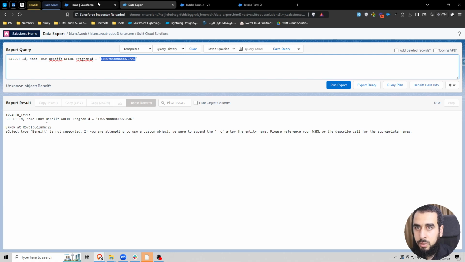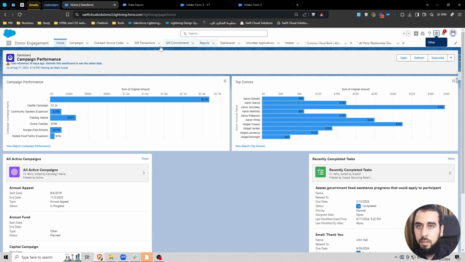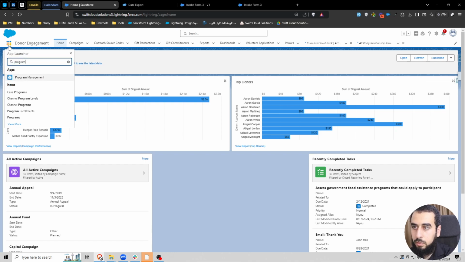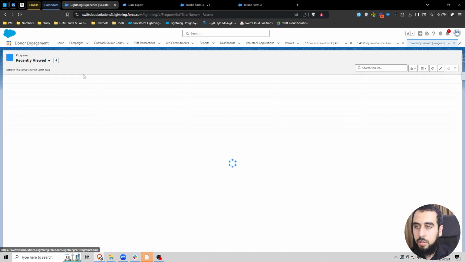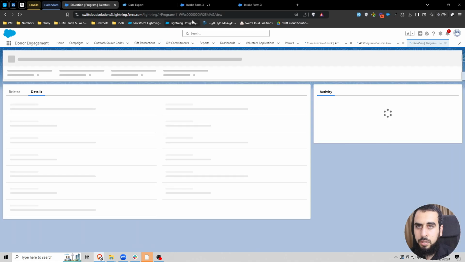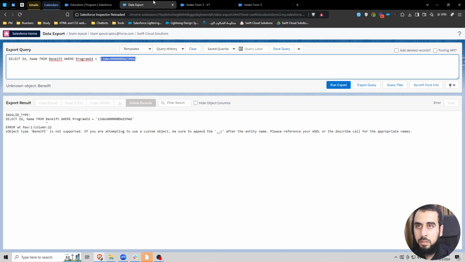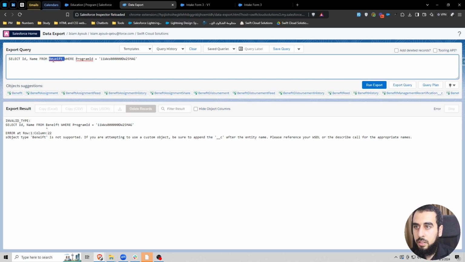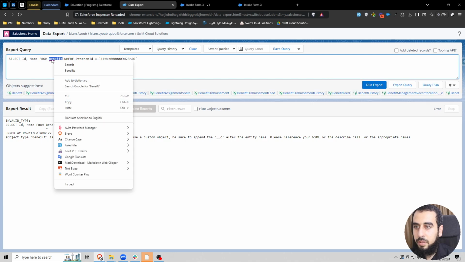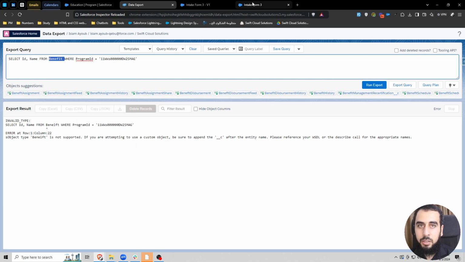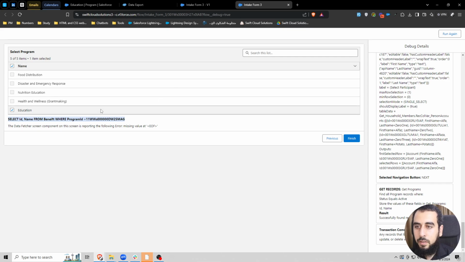Is this ID wrong? Let's grab any program. Let's go to any program and just grab the education ID. And let's go back to the query itself. Okay, the ID is correct. There is the benefit here, there is a typo. Benefit again. Okay, let's go fix that first.